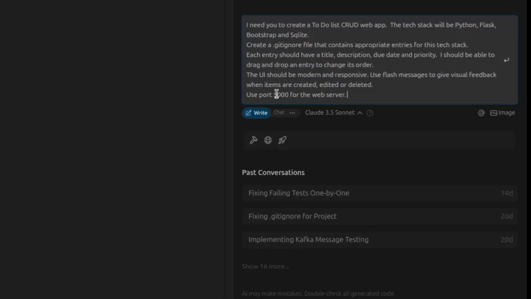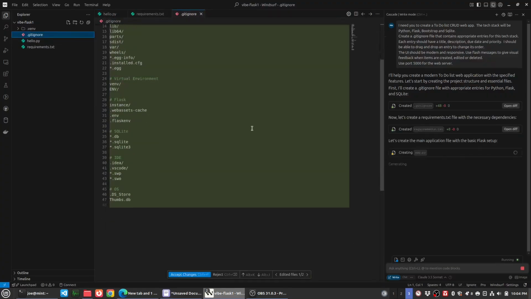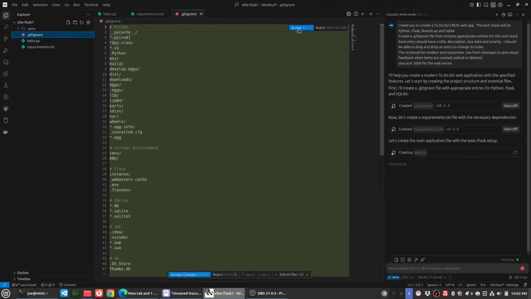By default, it would use 5000, but since I'm doing two projects, in the second window, I'm probably going to ask it to use port 5001, so there's no conflict. So I don't expect a lot of back and forth with Windsurf. I'm going to submit this, and maybe we can get away with a single prompt. Let's see. Okay, first we're starting with the gitignore file.